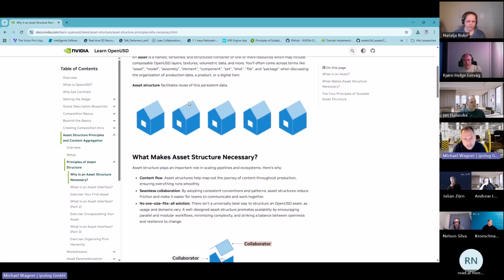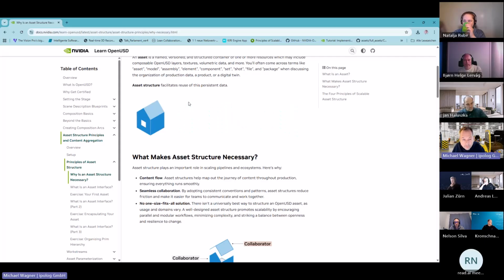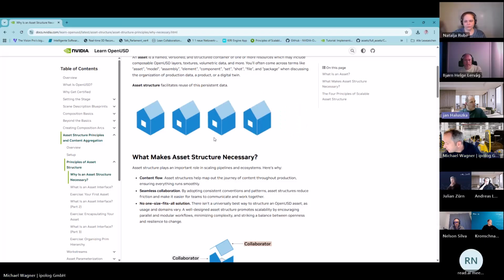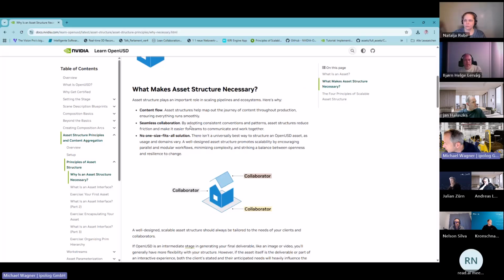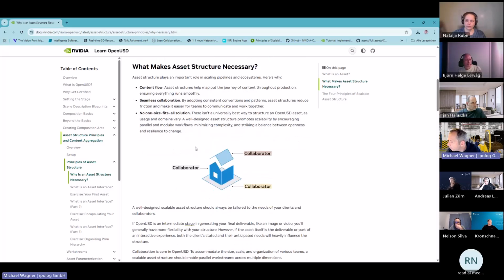That's also where the domain comes into play, because if you're in a certain domain like logistics or movie animation, there are certain words and meanings. So you have to come up with a common structure which makes sense for this domain. Content flow, exactly. Seamless collaboration, exactly. Everybody has to know what it's all about.